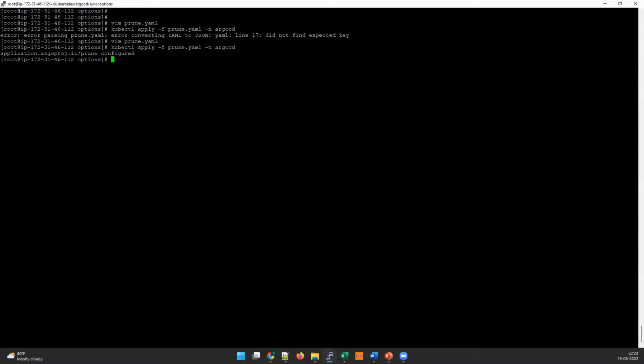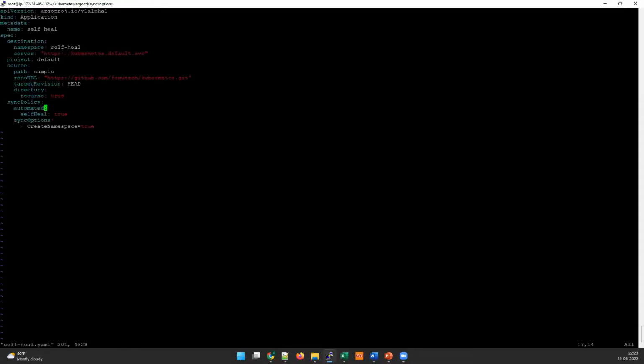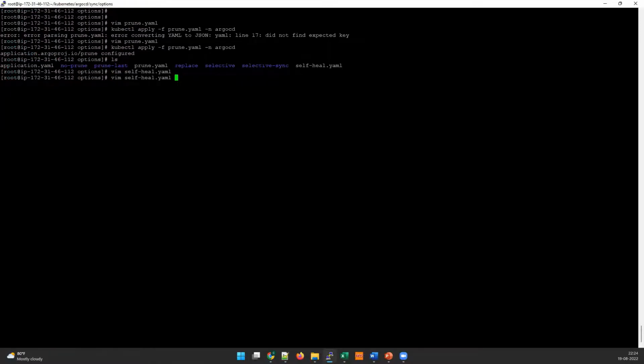So we're going to see the next option, which is self heal. Again, in self heal, as I said, it handles manual changes. So again, I'm going to disable this and I will show you what is happening. You can see it here. I'm disabling it and enabling only automatic. Right. So now this application will be created. The name will be self heal. So let's check what this self heal does.